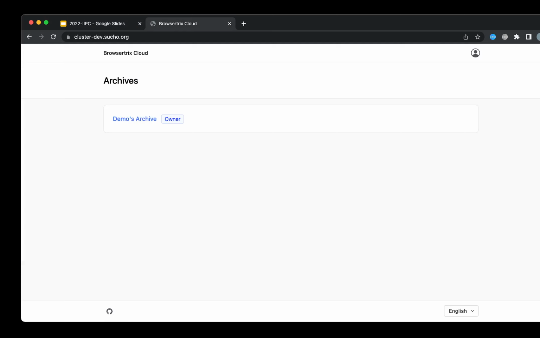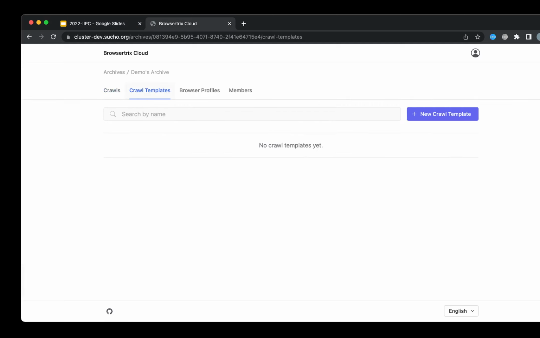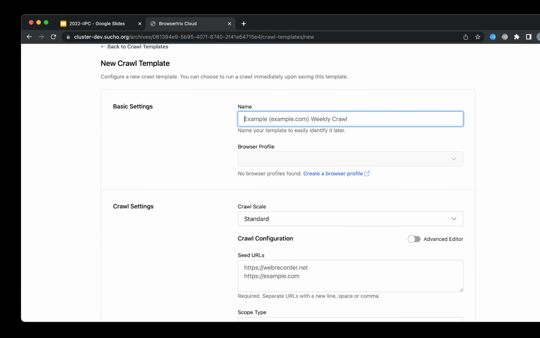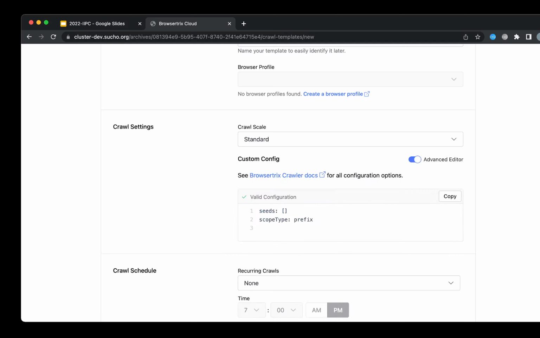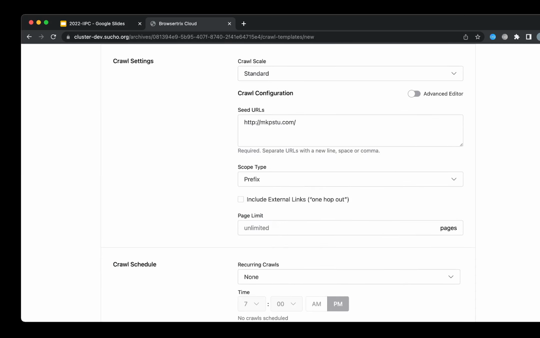system. So I have a demo account here. I'm already logged in, and I'm going to go ahead and create a new crawl template here. So this is kind of the basic UI. I'll just call this crawl config demo. Here I can enter URLs. I can enter seeds and choose a scope type. I could also do a more advanced configuration, so all the Browsertrix Crawler YAML config options are available here. But for now, I'll just enter a single seed URL.